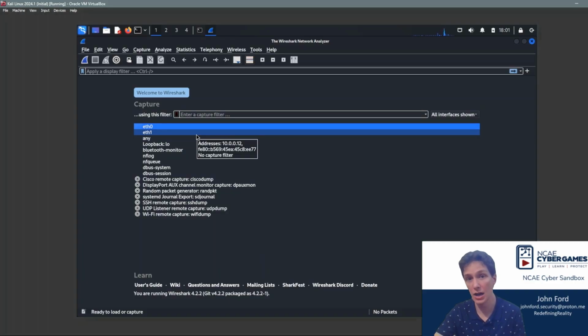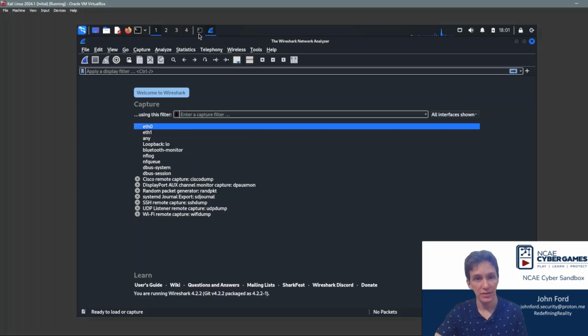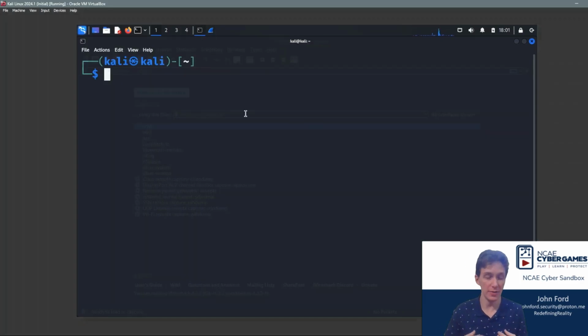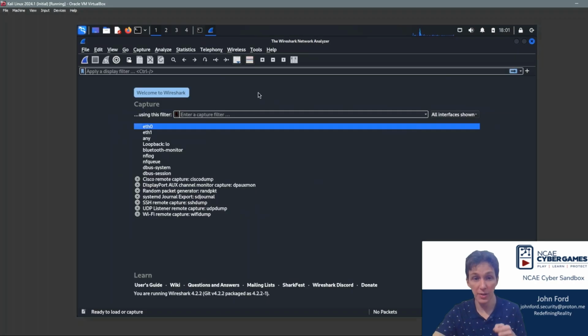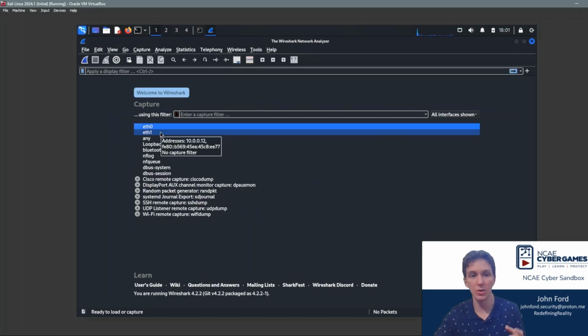And the first thing you'll need to do is select the interface that you want to capture traffic on. So to figure that out, I'm going to go back to my terminal. I'm going to type in ip a, and I'm going to find my IP address, which in this case is 10.0.0.12. You'll see that the interface associated with that IP address is eth1.